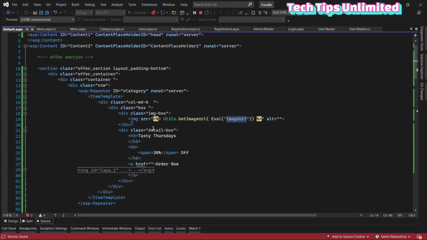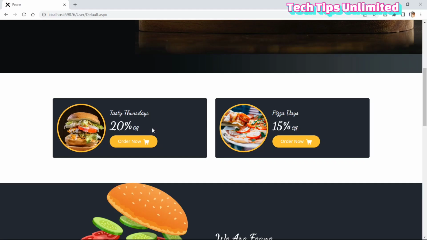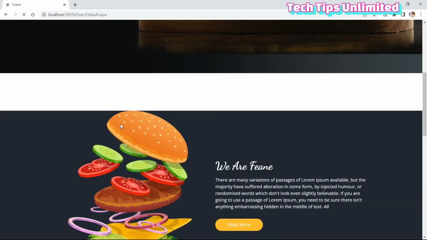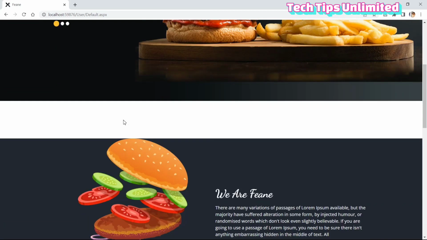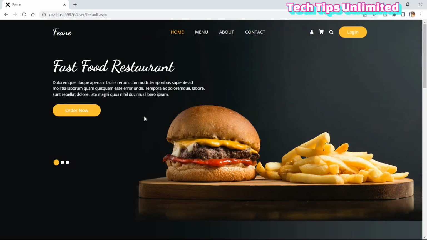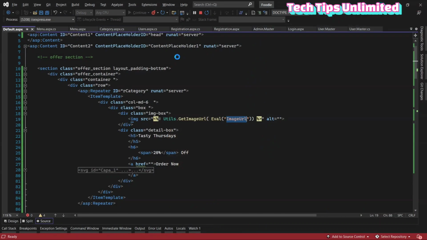Okay, let's refresh this. We're able to see two here. We didn't bind the data in the code behind page, so for that we need to stop this project and then run it. So let's stop this, and we need to bind the data in the code behind page of the default.